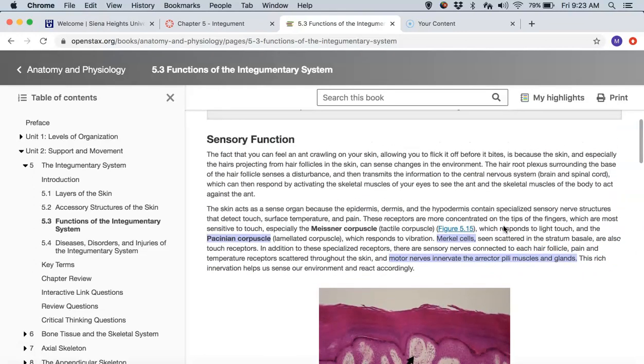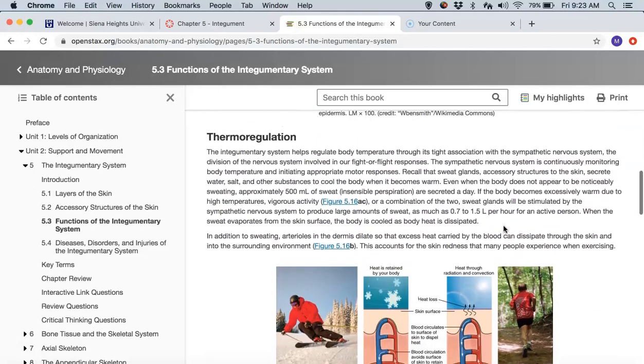Okay, so that is the function of sensory, right? And then we're going to go on to thermoregulation. And honestly, I'm not going to spend a whole lot of time here. As you recall, the thermoregulatory system in the body is largely cared for at the skin, at the integument. And there's a couple of things.